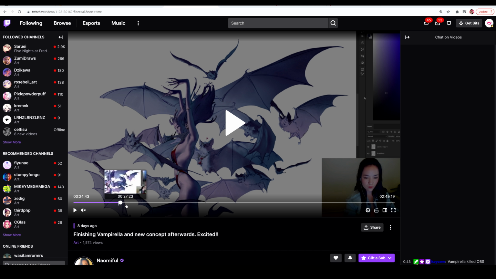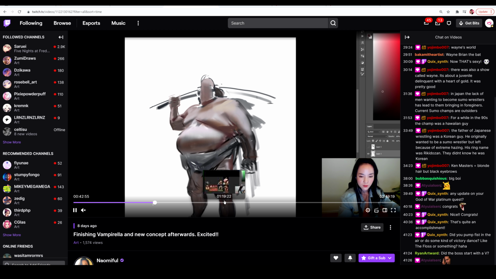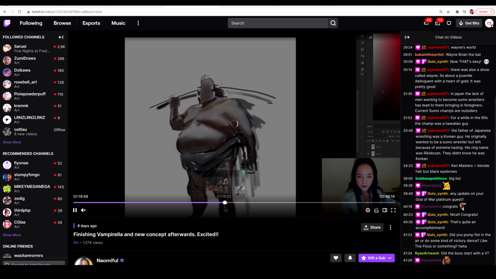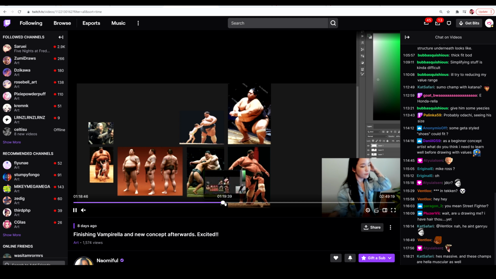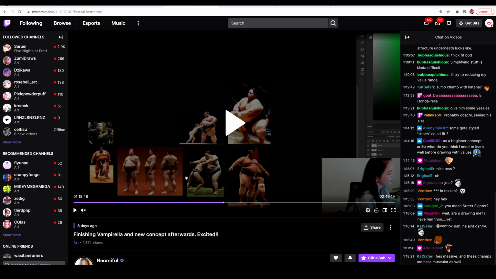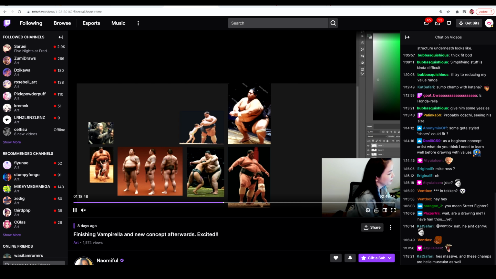But this one, you can see how far she's already gotten. I don't know if she has any references off screen, but she's working on this samurai dude, right? Then at a certain point, now she shows you all of these different references of these sumo wrestlers. Look at these guys.